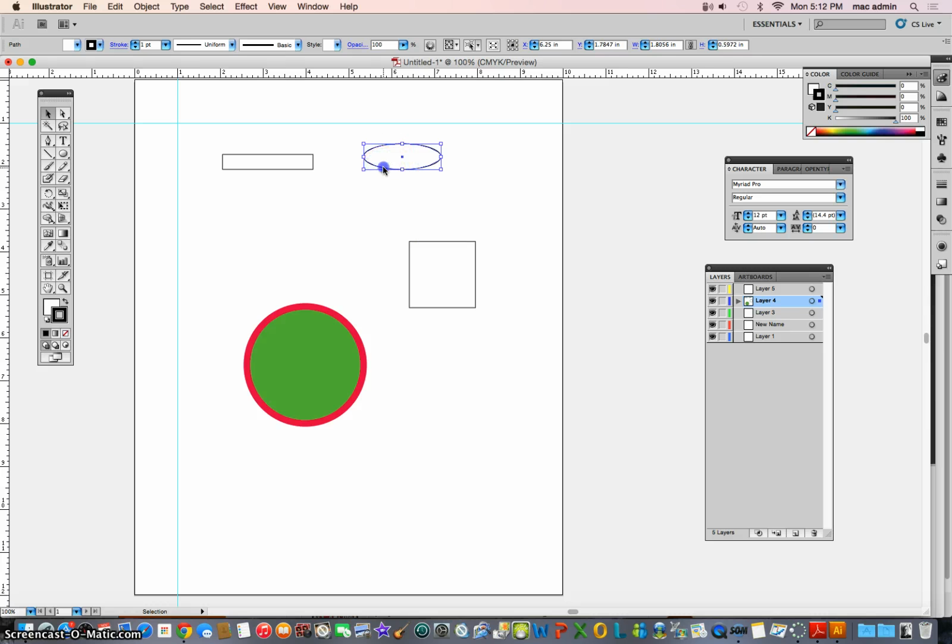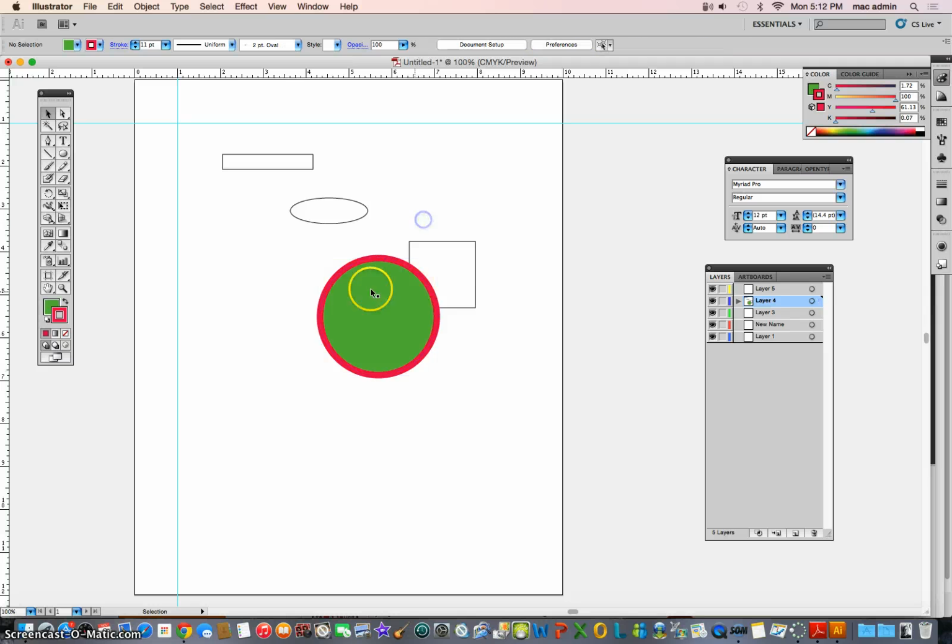Okay, right now we're in preview mode, so we can see the colors, the size, the thickness of the lines, if this object is overlapping this object, for instance.